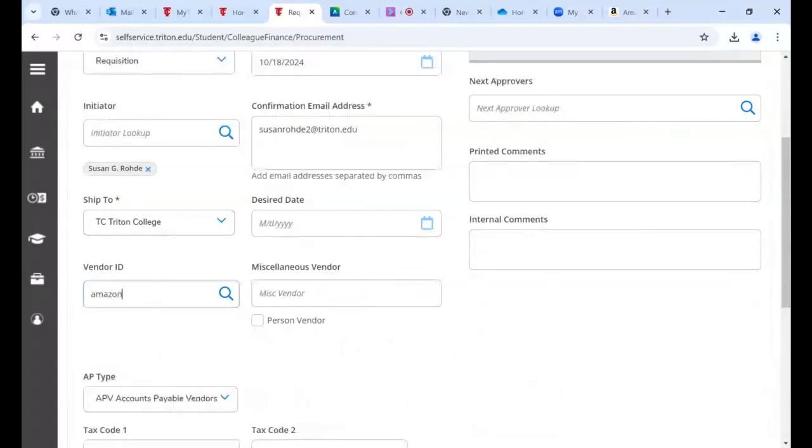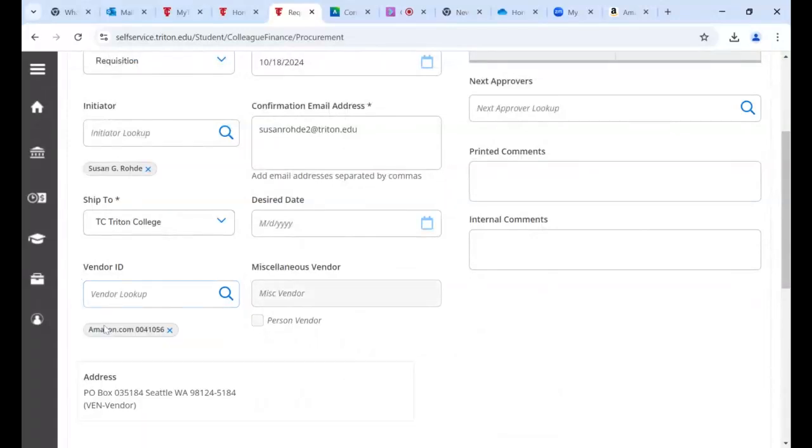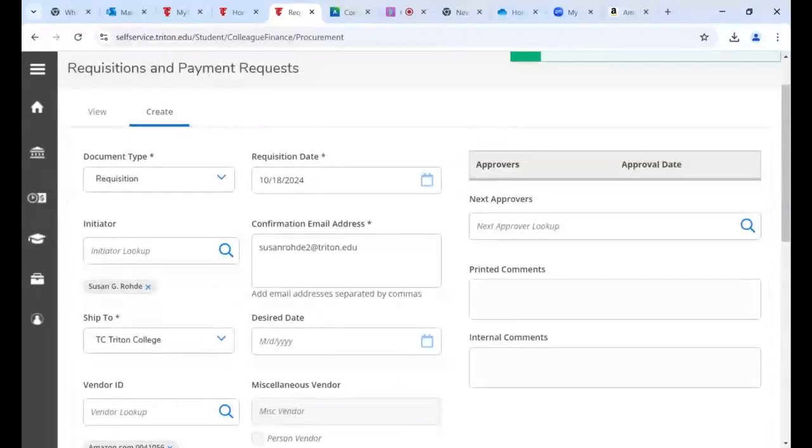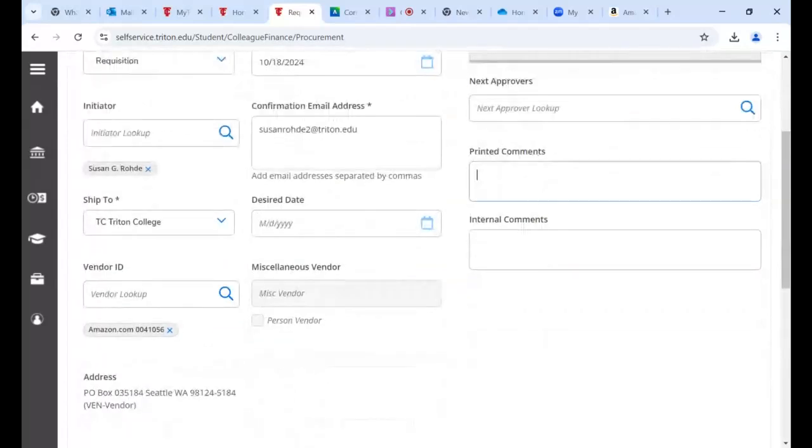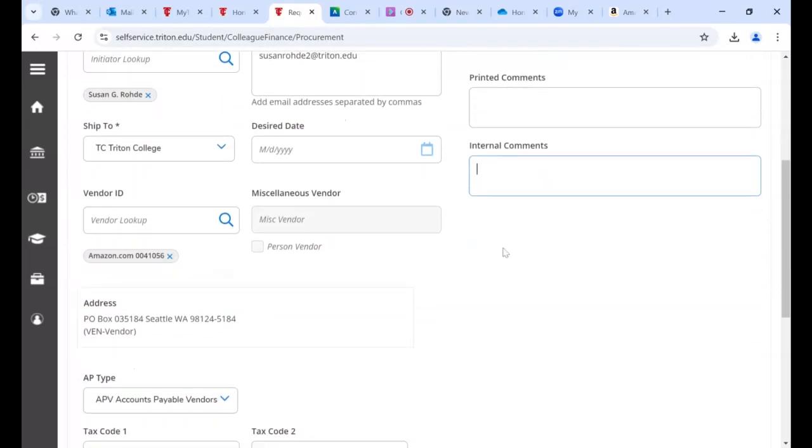The vendor is Amazon. I don't need to do anything with this. No, I don't have to populate approvers. Printed comments, I'm not going to ask Amazon to use the purchase order number because they either will automatically or not. They're not going to read my comments, so I don't bother. But internally, I might explain where I want it shipped, what it's for, all of that information.